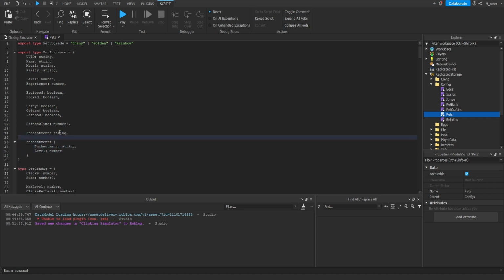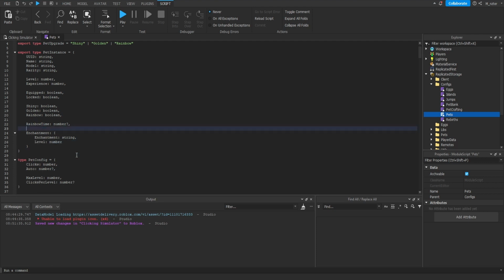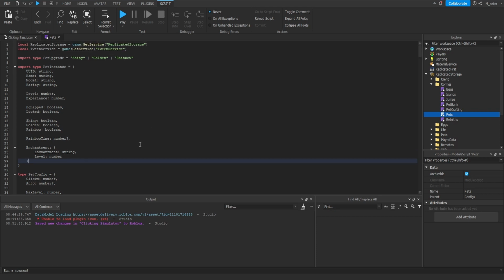Just to make things a little bit more clear to you, you don't need to have this enchantment property, which is equal to a table. You could make one property called enchantment, which is going to be a string, and then another property called enchantment level, which would be the number. Then you don't have to store that data inside of a table. But personally, I think the table makes a little bit more sense, so that's why I'm going to do it this way. You can do it however you want to, but remember, when it comes to indexing and following along with me, you might need to make some changes to account for that as well. With that being said, we're good with the pet instance.